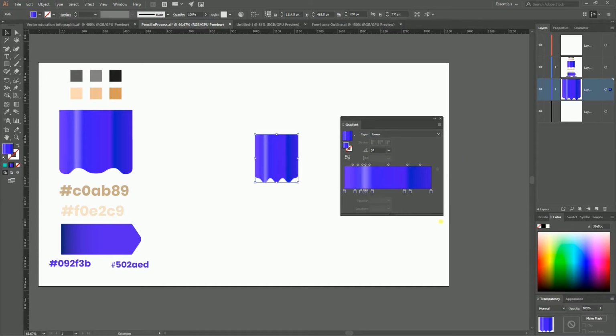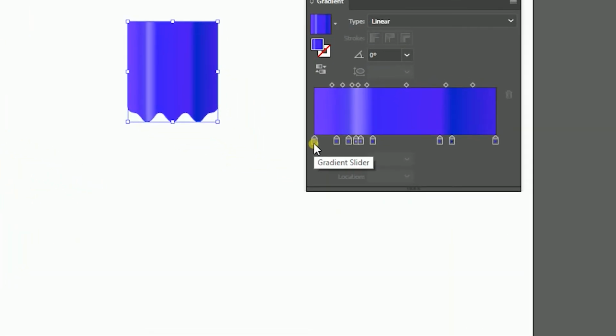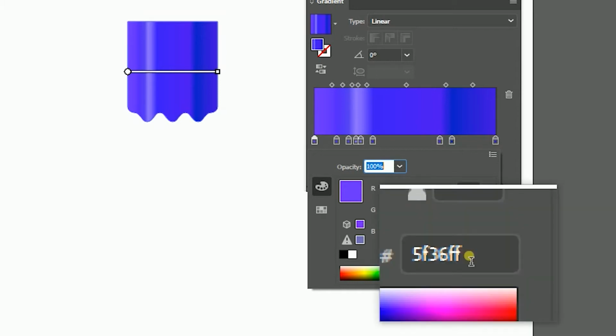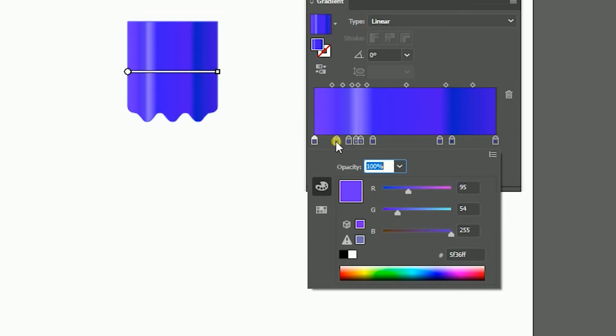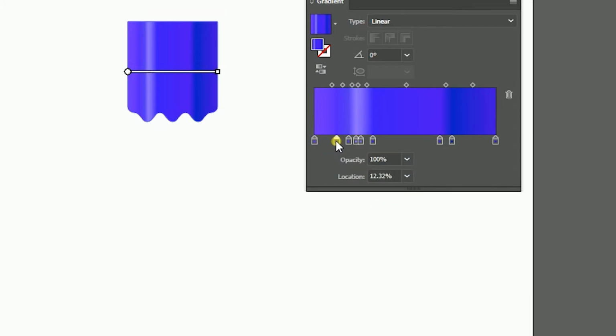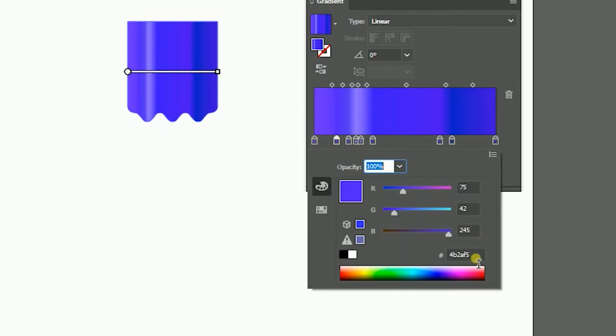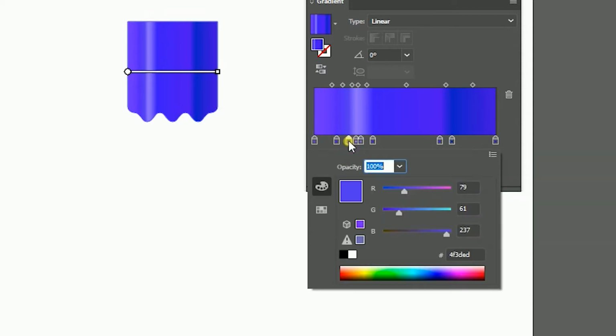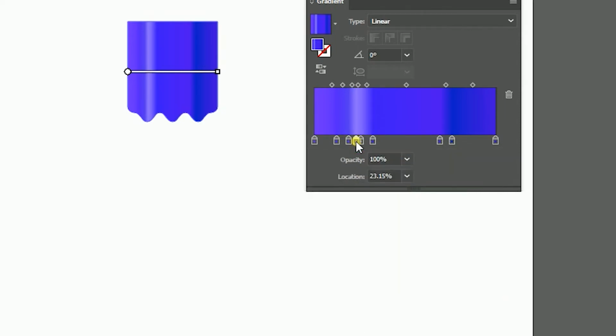On the gradient panel, you see I undocked this panel so we can focus on it more clearly. So first, at the position of 0%, this is the left gradient stop with a value of 5F36FF. At the position of 12%, 4B2AF5. At the position of 90%, 4F3DAD.